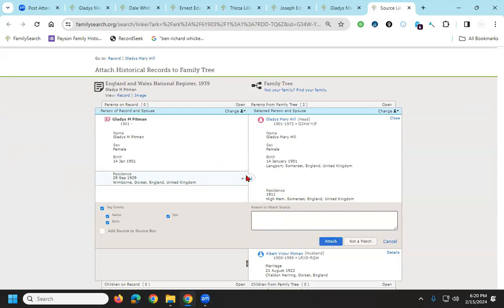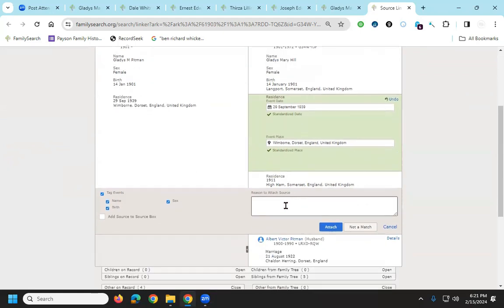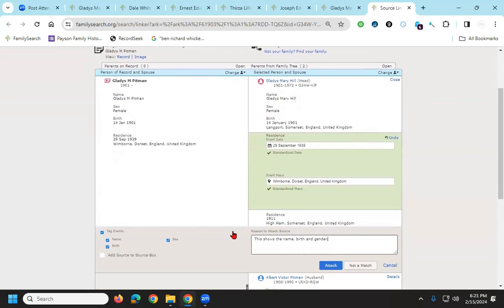If you want to, you can click this add. It pulls it over there. And you can standardize. I typically will just do a backspace and retype the last digit, which corrects this right down here. And then that pulls the standardized dates in. This one is already standardized. And this information is correct. The reason I'm attaching this source is the name, birth, and gender. That's a reason for attaching that source.